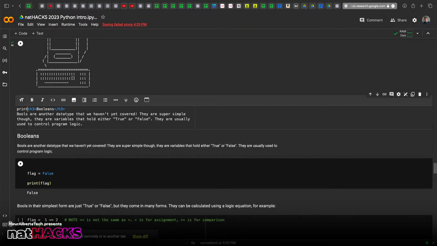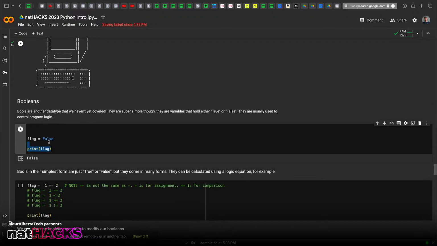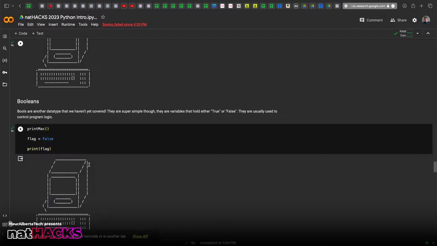And then wherever else in your program, for example, if I wanted to come down here and say print, no, not in there. I'm not allowed to print that out. Print Mac. Go ahead and run this and it'll give us the thing here too.